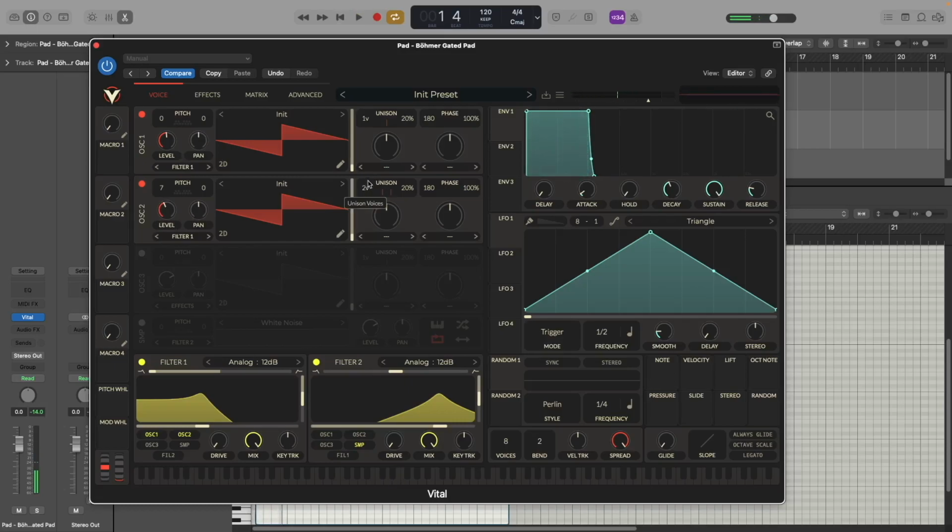Now let's add a little bit of unison to 2 voices and percentage of detune to 2 as well. And now let's turn on our sample noise oscillator and let's just move the level of the noise to 0.003. And now let's go to envelope 1 and let's just add a little bit of release to around 0.608 seconds.